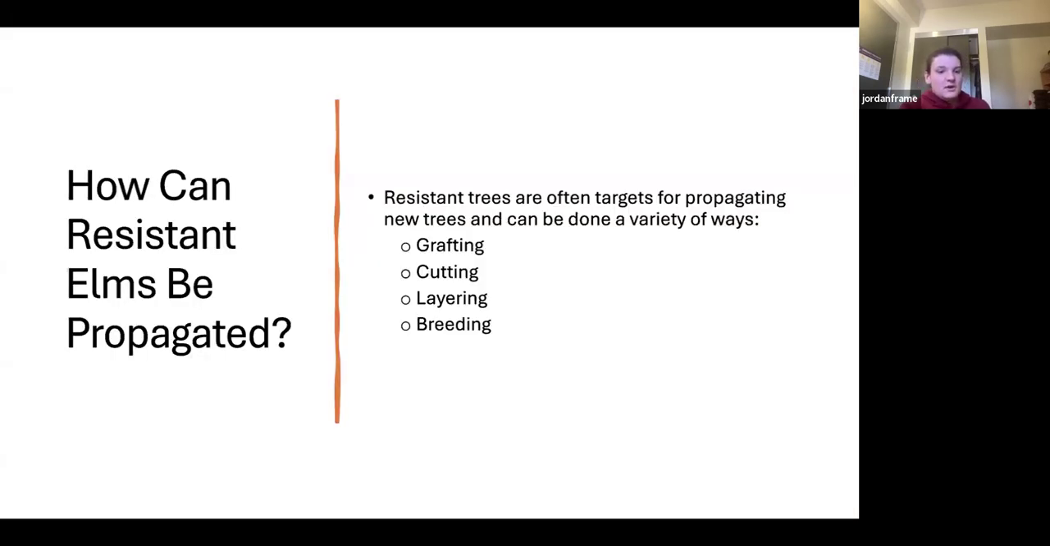How can resistant elms be propagated? Resistant elms can be propagated in a number of ways, but the primary way that we see it is through grafting, and grafting involves taking a cutting or some sort of piece from the upper area of the tree and combining it with a piece of the rootstock to form a piece that can be cultivated and grown.